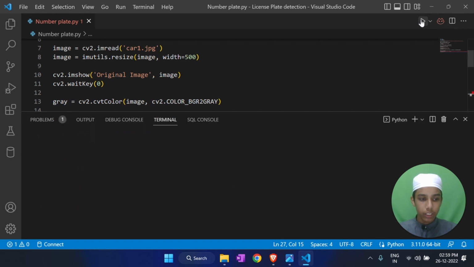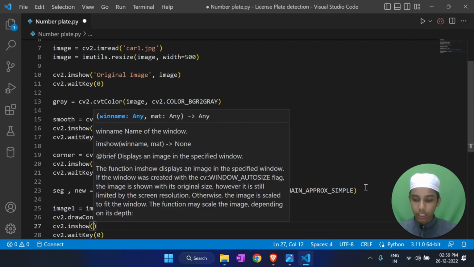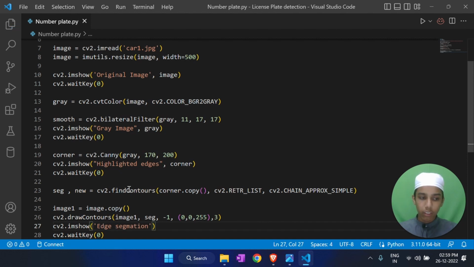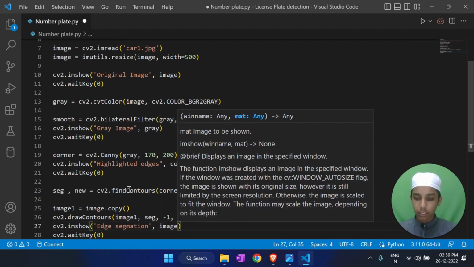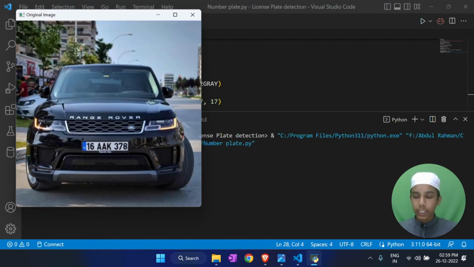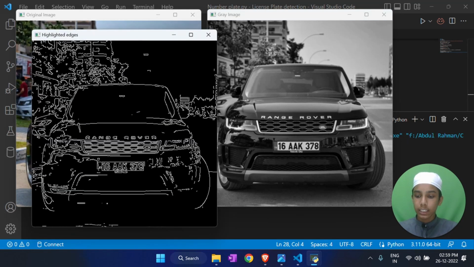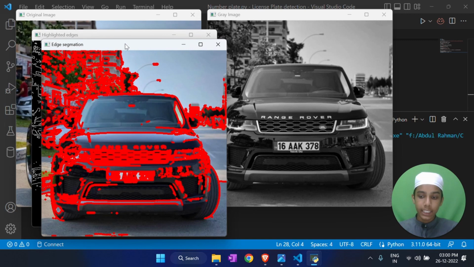Run it again, it's going to show me, but wait, I have made a mistake. Here I should give a comma, and at the end of it I have to give something like cv2.imshow, and in the brackets I have to give something like the edge segmentation, okay, and it's going to be image 1. Okay, now it's going to work. Let's run it. Here we got one window, another window, which is the original image, this is the gray image. Now we have the highlighted edges, and then right now we have the edge segmentation. If I press the key again, then it's going to close all of them.